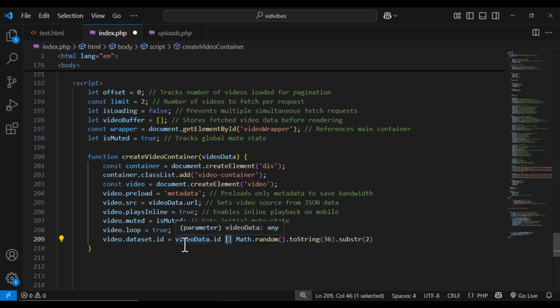So the video data is coming from the ID. Remember, the ID is coming from the simple API. But if there is none, for example, let's say it is the first video, then it will say OR Math.random, and it will generate a random number. All of this Math.random toString and whatever is just to generate something random, and then store it here.